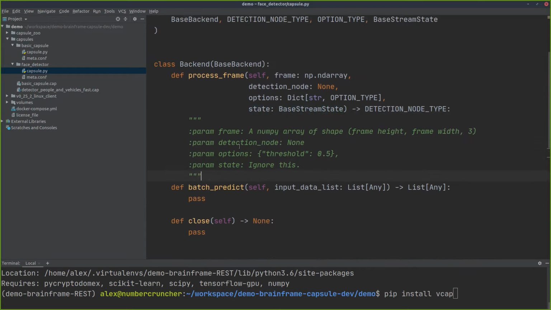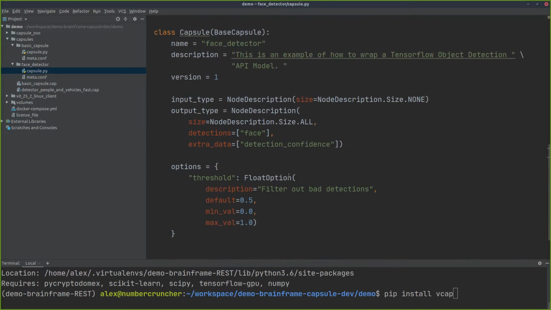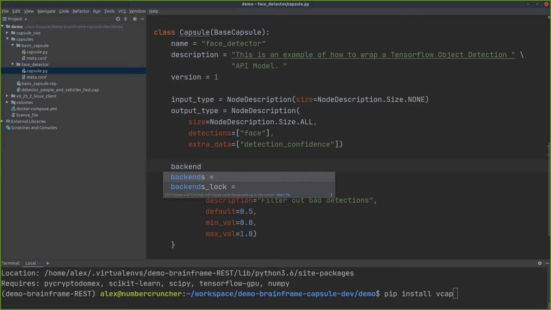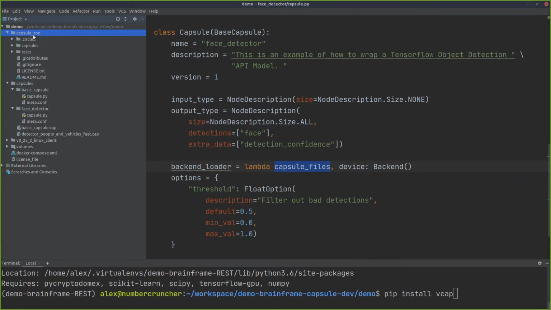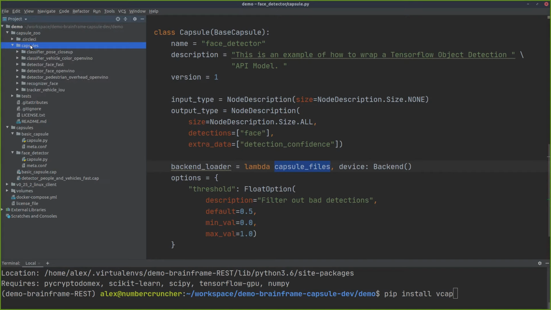And so you might be wondering, okay, where do we actually load the backend, right? So we need to make our backend loader here. This is where we pass capsule files and device, right? And so we make a backend. In this case, we actually care a lot about these capsule files. So what I'm going to do is copy over, I need to actually get a file. I need to get this face detector model.